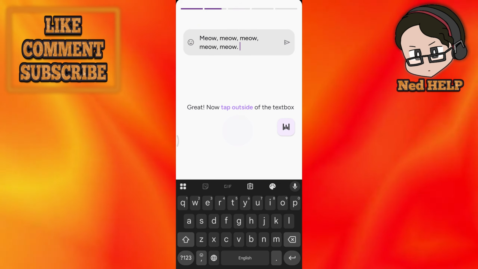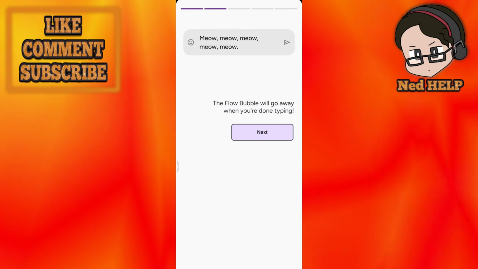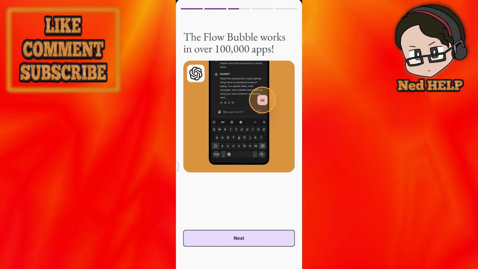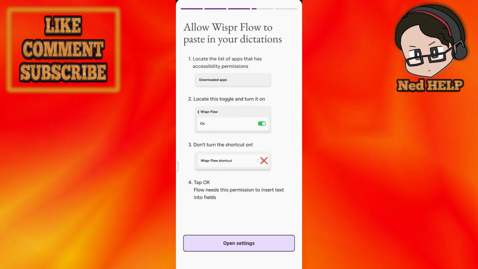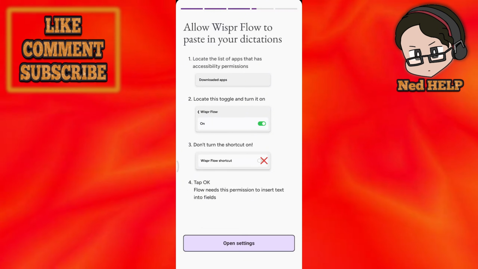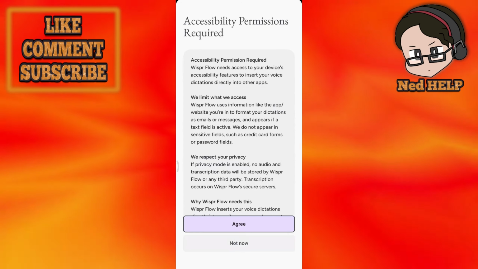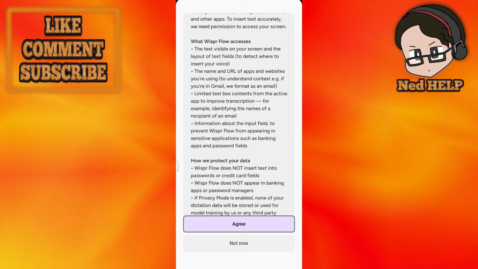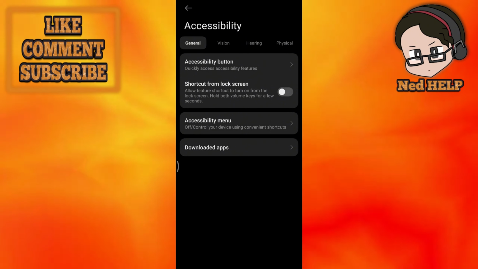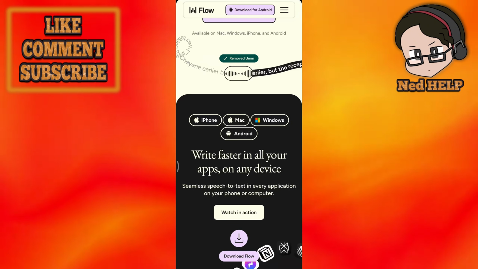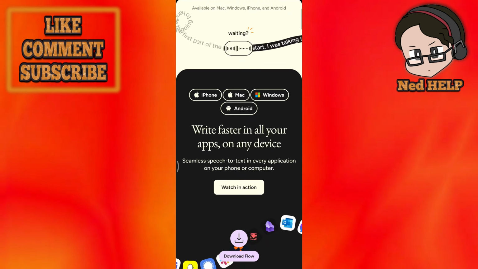Meow meow. We've already finished that, and now we're going to tap outside the text box. The flow bubble will go away when you are done typing, and once that's done, we're going to have to follow up on some permissions. So make sure you do all that to really make use of the app itself. Once that's all done, you're going to have to agree to this, which is a little thing you can read if you like, but once you're done, just go ahead and press on agree. Of course, you could continue if you'd like, and if you want to use it effectively, just follow their instructions.